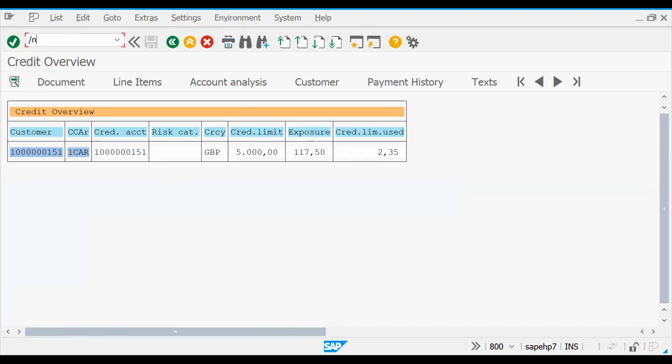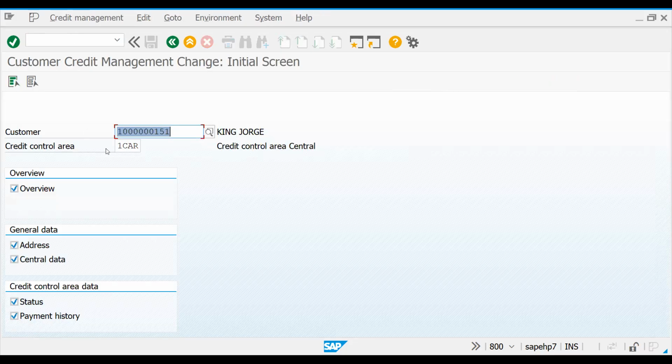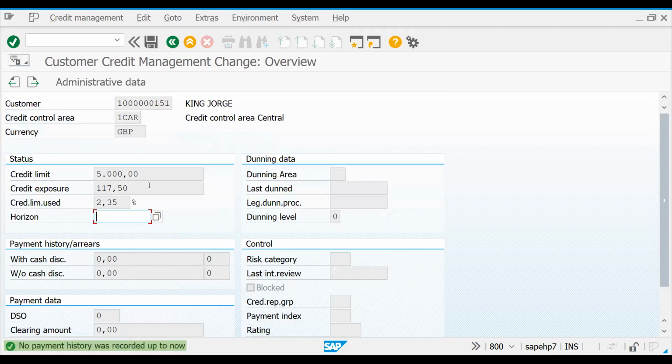Now let's try to click FD32. The same thing will show. This report, F.31, is very important when you are getting issues with your credit limit in your support project. If you see, credit exposure is how much? 117. How much percentage has it utilized?